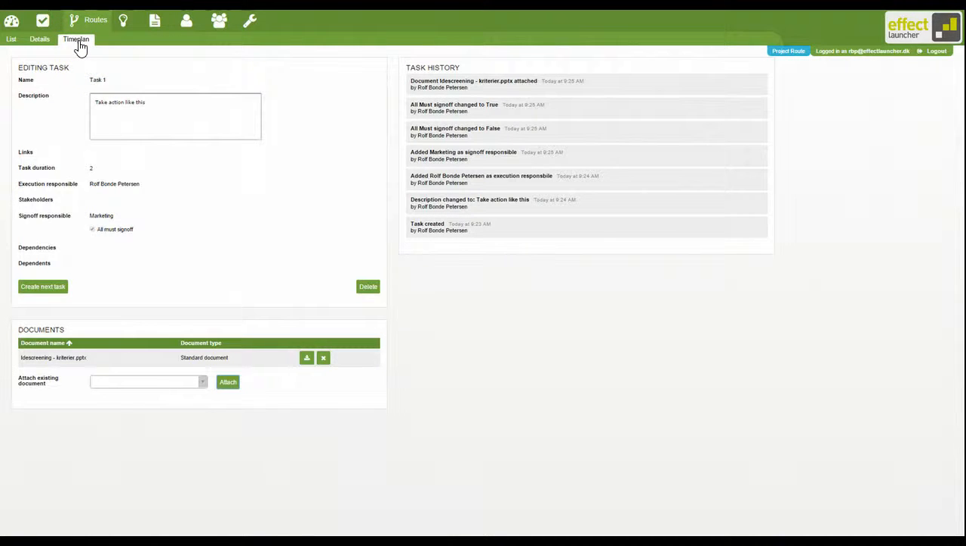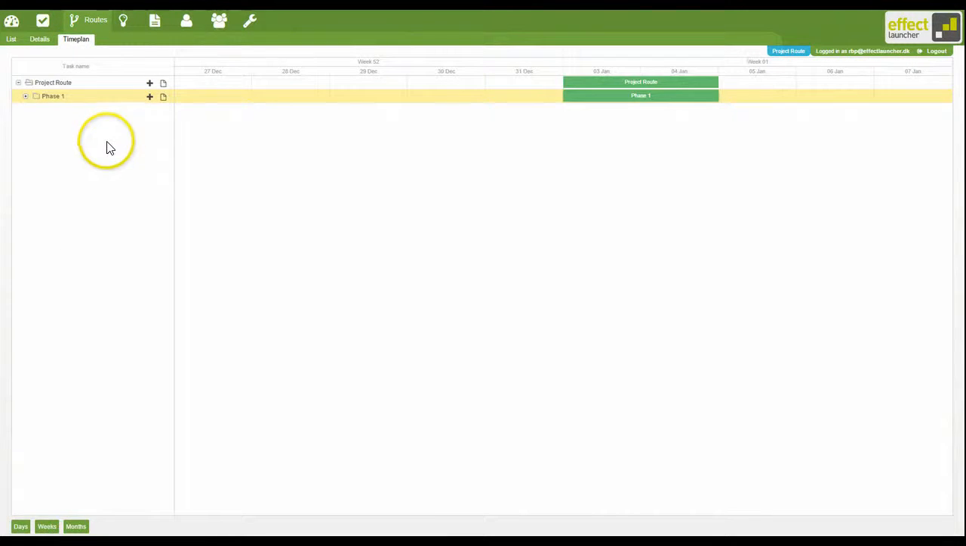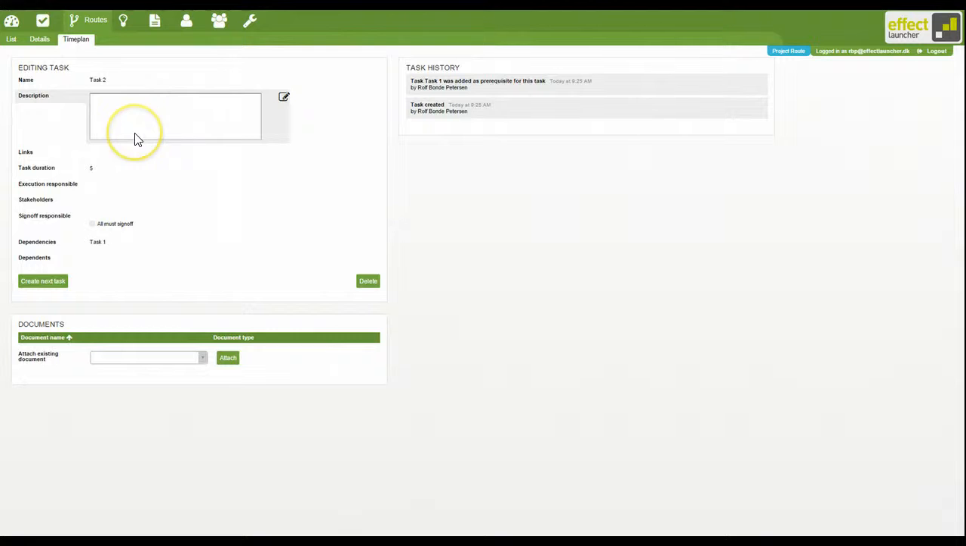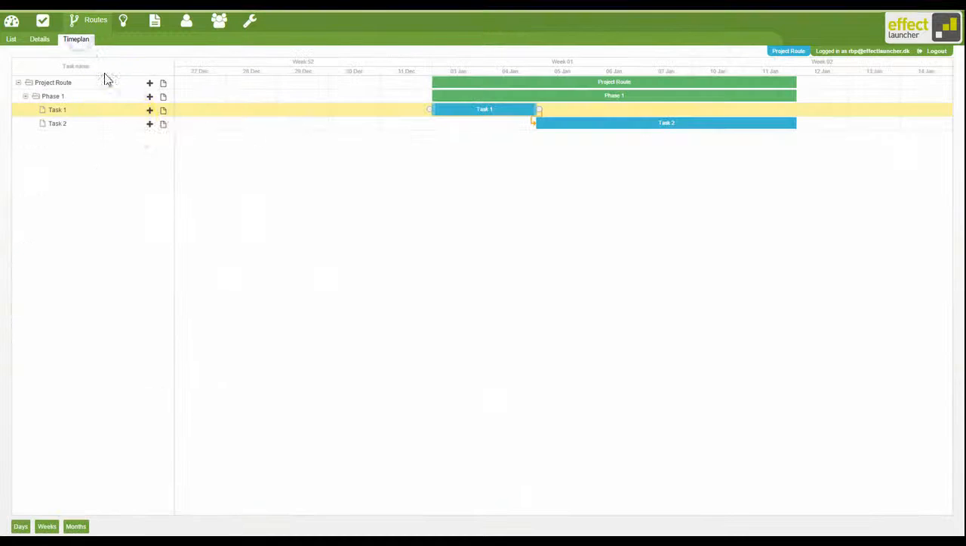Now we've described the task and we can go back to the time plan and we are ready to add the next task under phase 1. Click the plus and we initiate task 2. Takes 5 working days to complete. And then you follow a similar pattern, describe what needs to take place, who is responsible. And then we are ready to create a new phase in the project route.